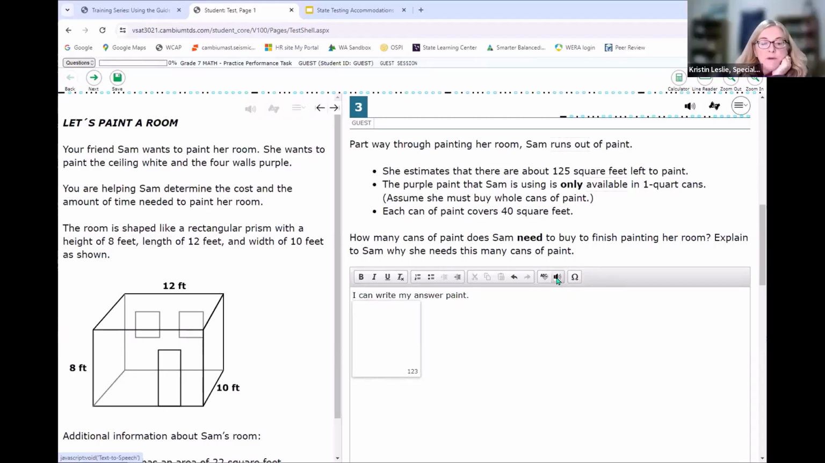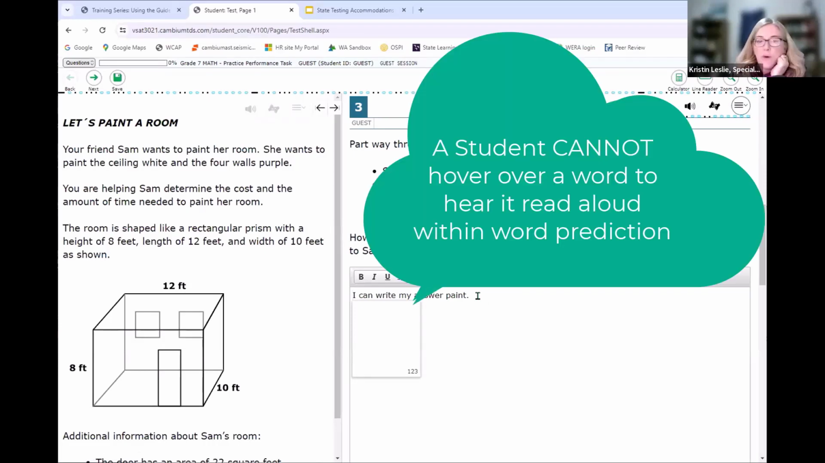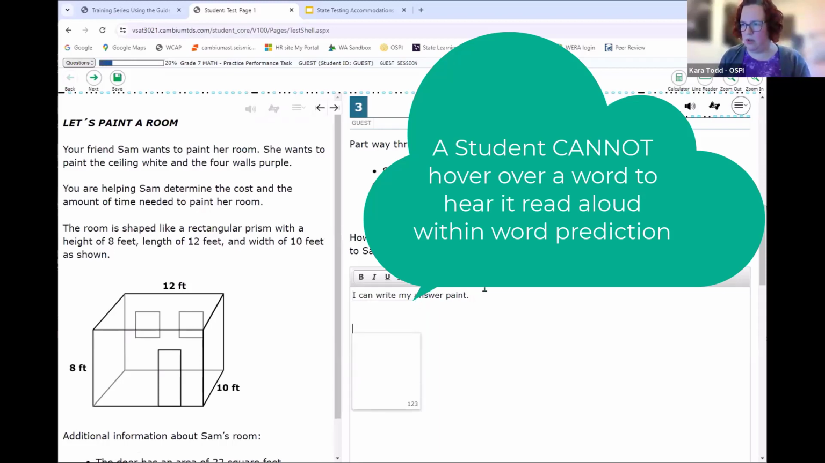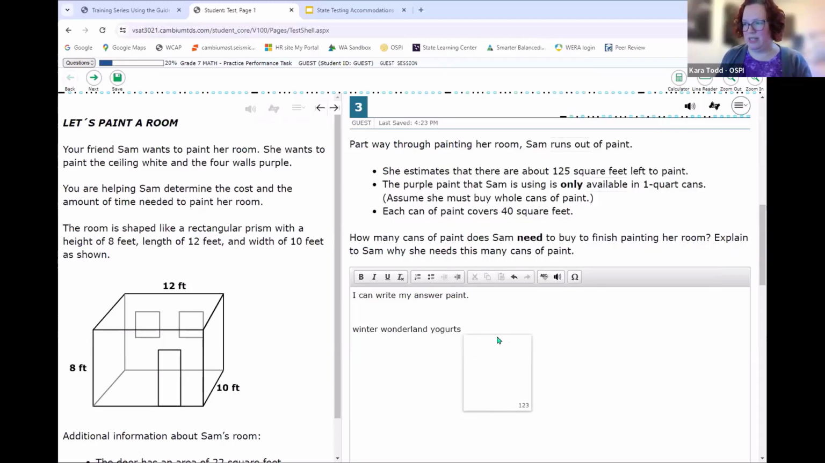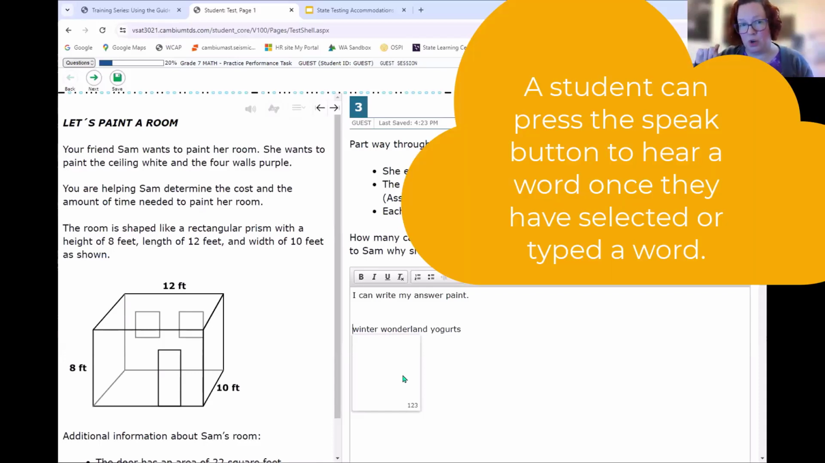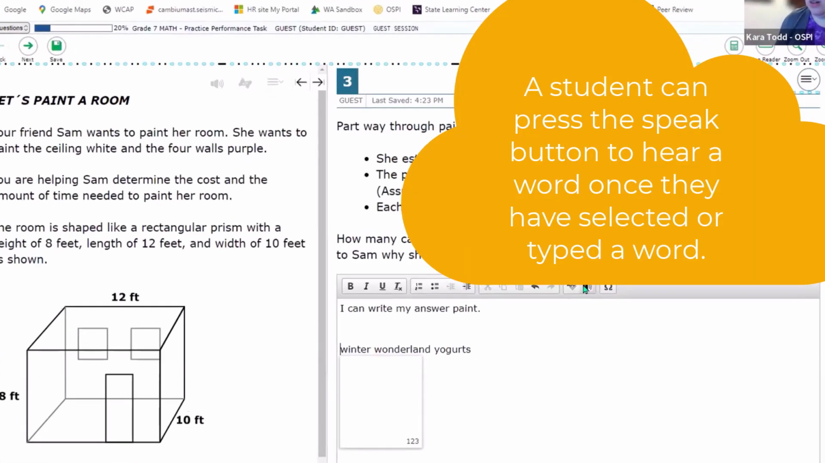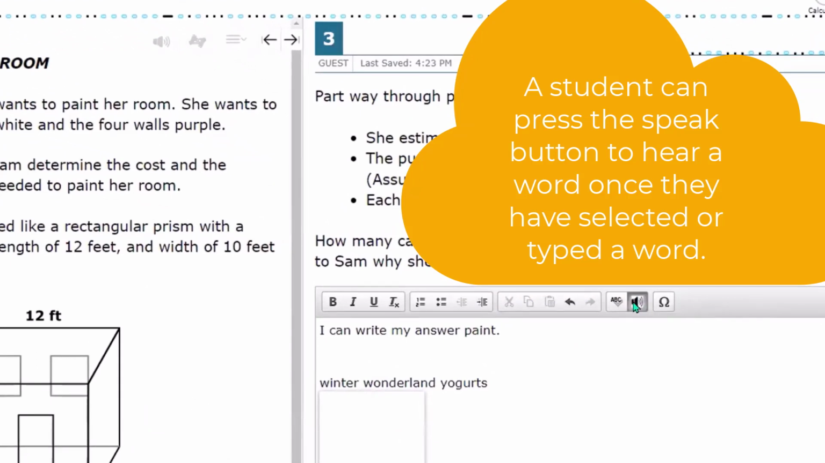So is that just after they've inputted text, then they can hear what they inputted? For word prediction, they can hover over the word prediction words to hear them before they select? No, okay. They can't do that. Yeah. So they would only be able to select it like that. They can't do anything in this box itself. It's because it's word prediction and the text-to-speech student responses that I have them both on that I can do this. Yogurt.